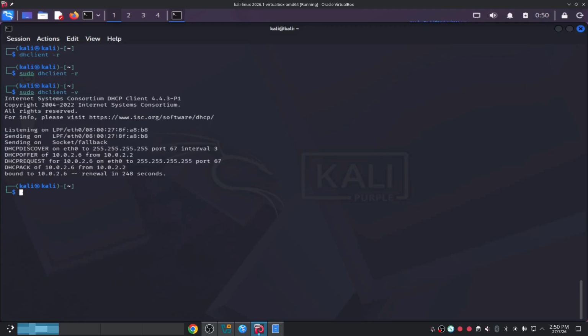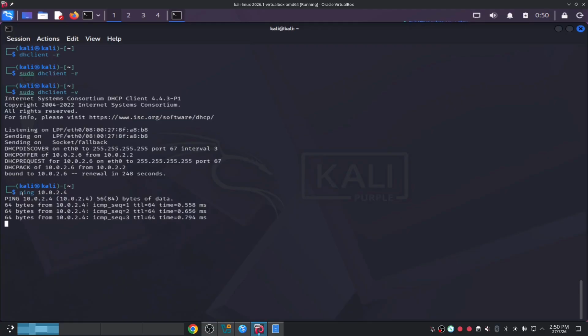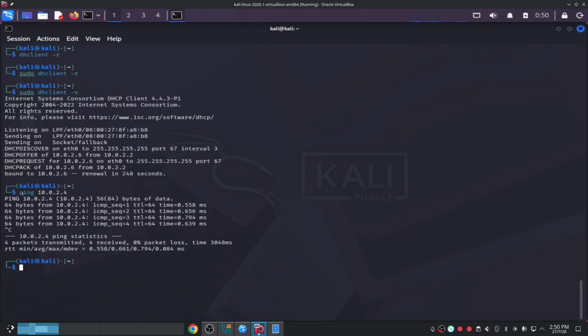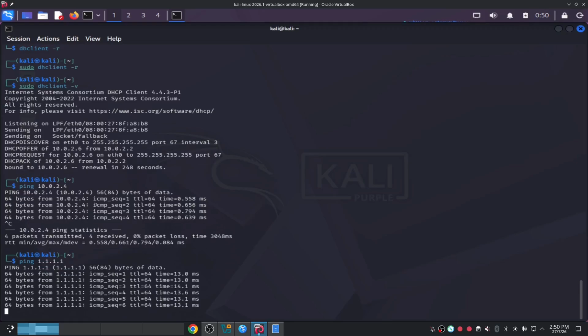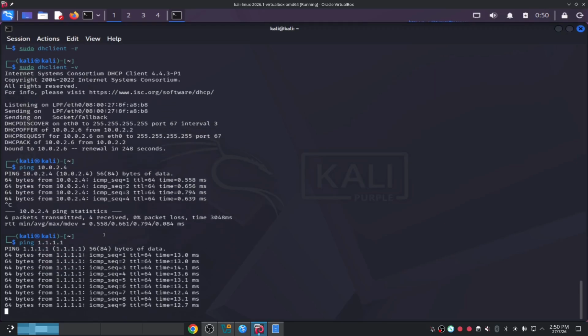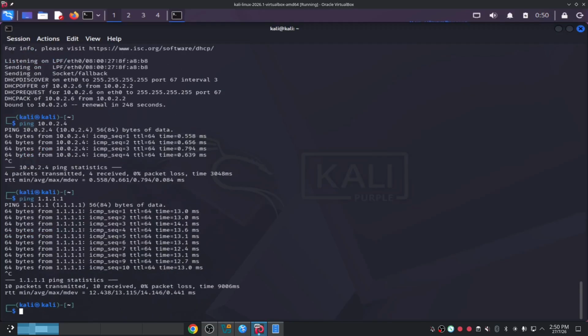Okay, so I should be able to ping 10.0.2.4, the other machine. I should also be able to ping 1.1.1.1. So we can see that everything is working. So that's the use of NAT. Use of NAT Network.